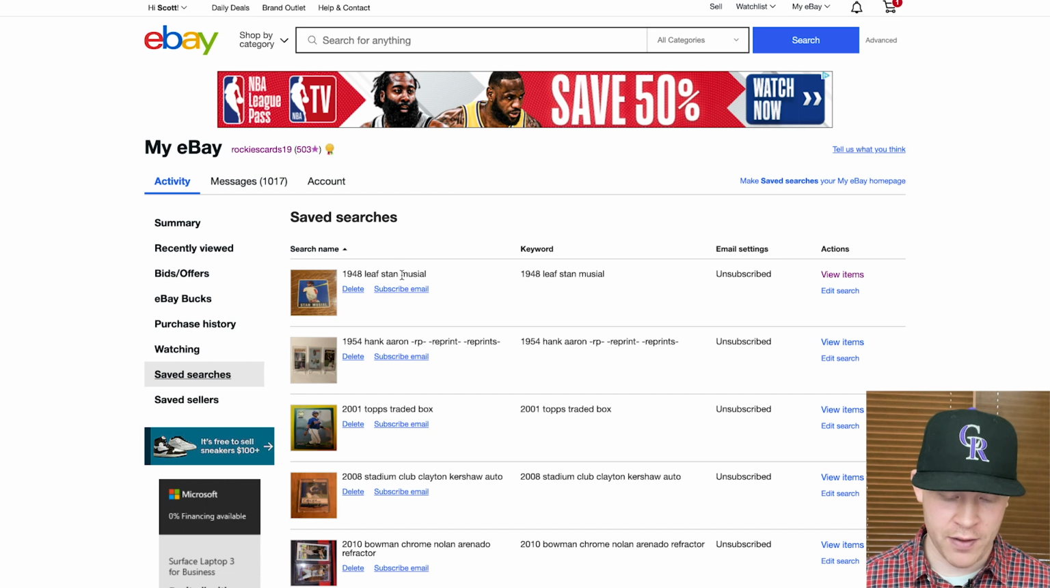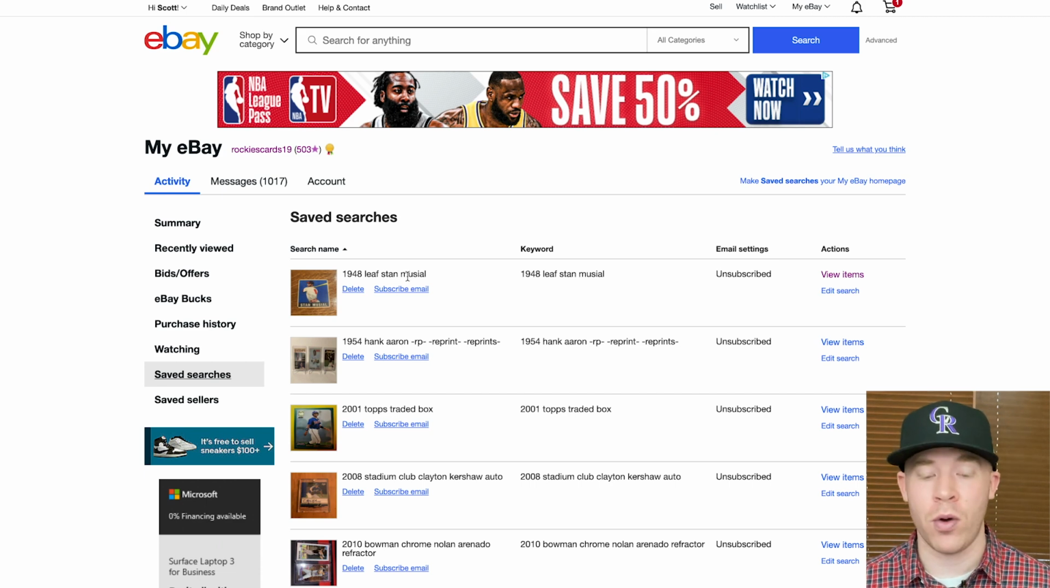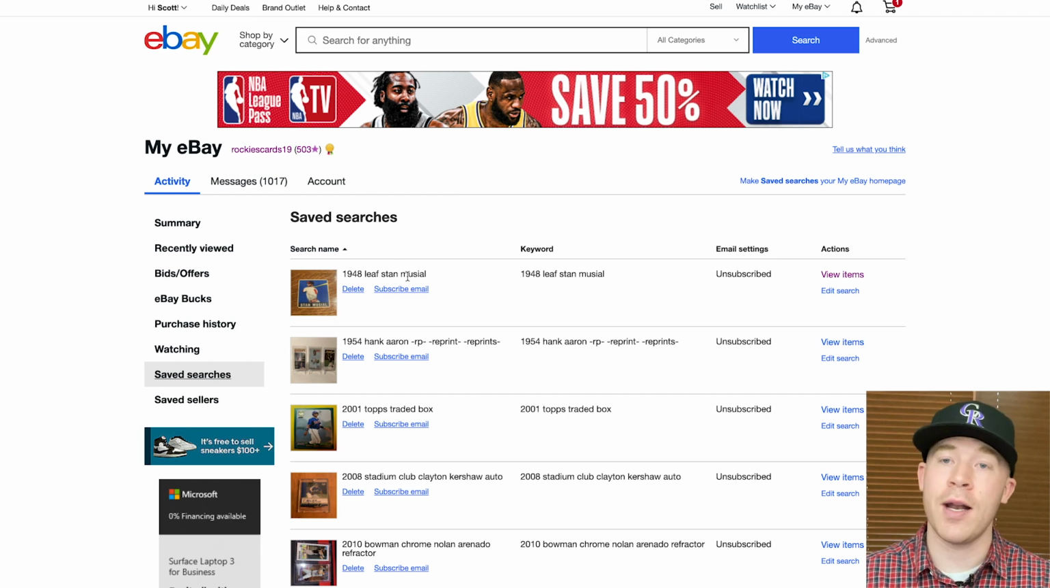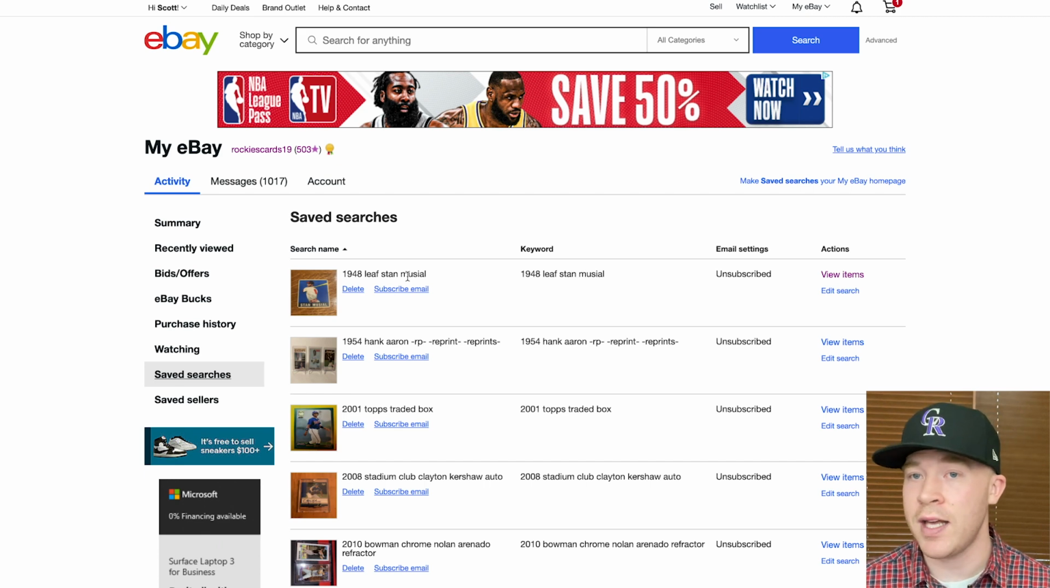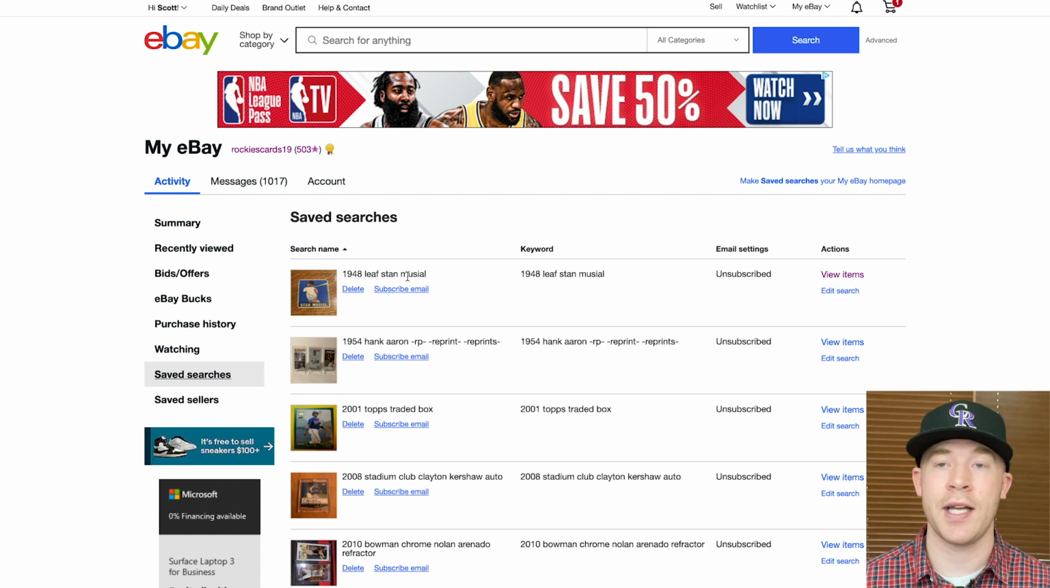Up at the top, I have a Stan Musial rookie card because I want to find one for a good deal. This will let me know automatically if the card is listed so I can be the first one to look at it and find a good deal. I've had many times in the past where I have gotten cards for ridiculous prices just because I have the search saved. I check it once or twice a day, in the morning and at night, and I'll be one of the very first people to see the cards listed so I can have first dibs on it as well.